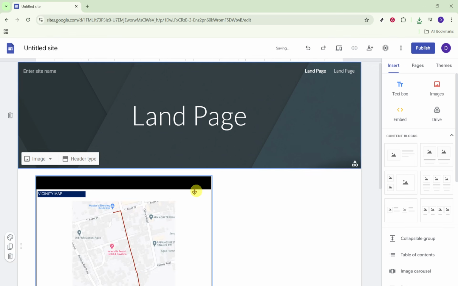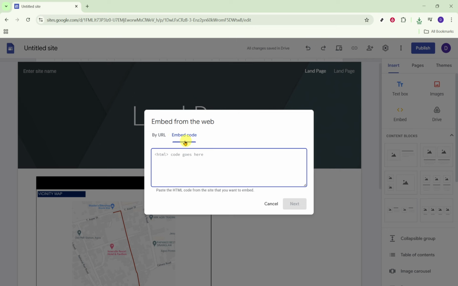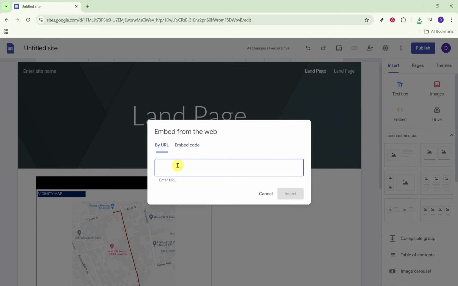Within the Insert panel, select Embed. Embed is what lets you bring in content that lives on another website, such as interactive games, by pointing to a link or pasting an embed snippet. Now paste the link to your game into the URL field.